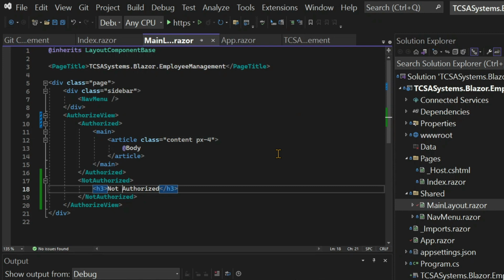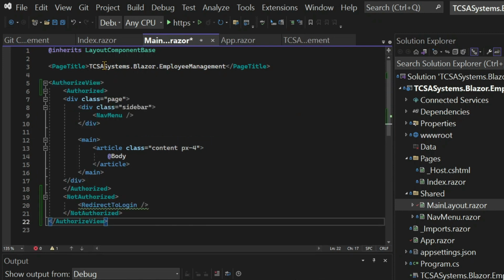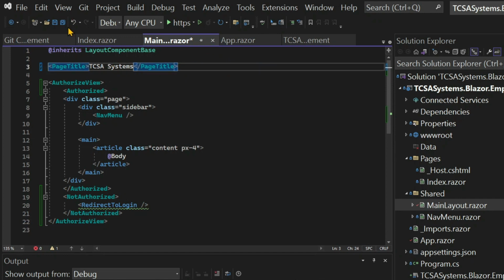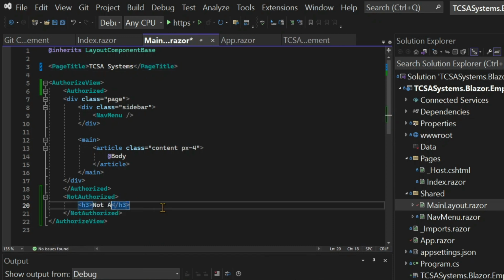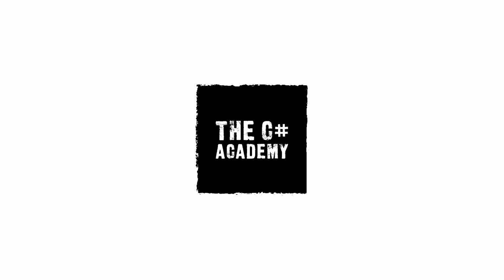In this app, the users won't be able to see anything unless they are authorized. And I'm also changing the page title so that it shows only TCSA Systems, which is the name of our imaginary company. So that's it for now. In the next lesson, we're going to see how we can register and log in users into this app.